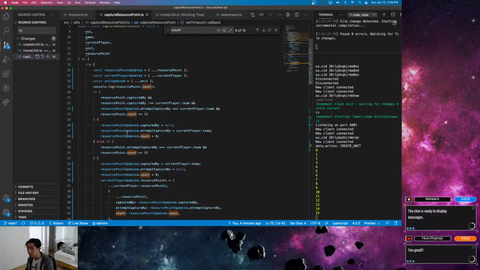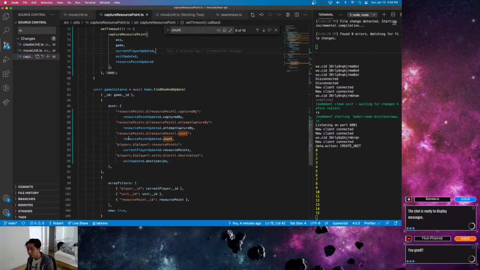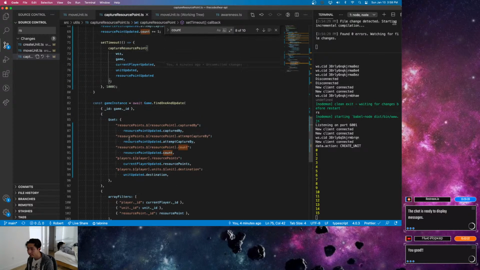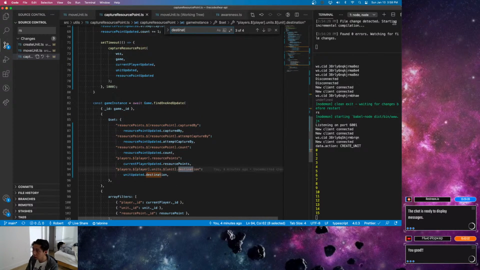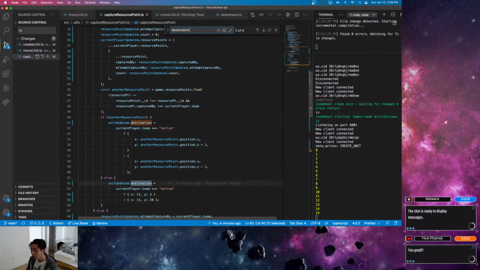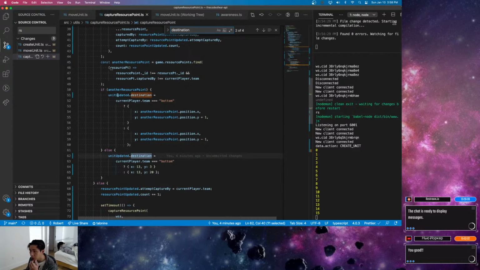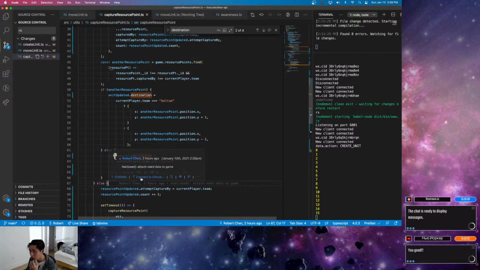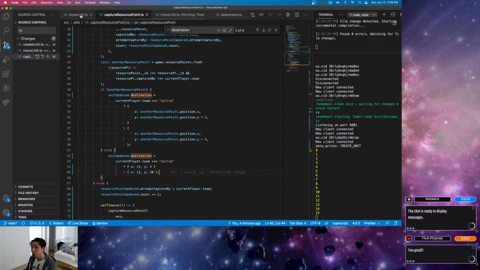Where's that? Destination. Current player, another resource, destination. If another resource point, it'll go to that. If not, it'll go back to headquarters. But, whoops, cancel. I'm gonna need to call move unit.